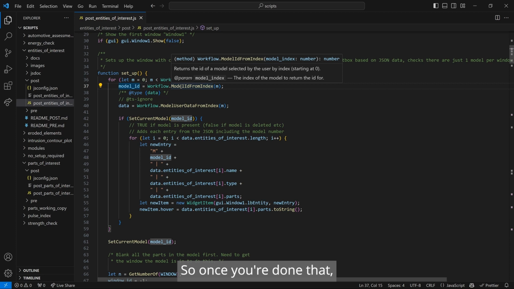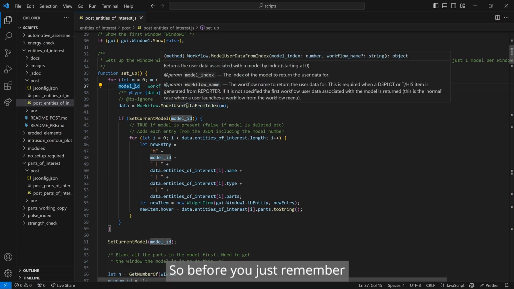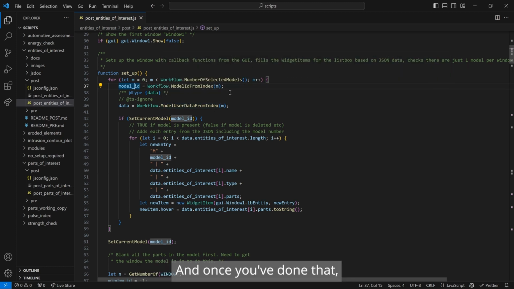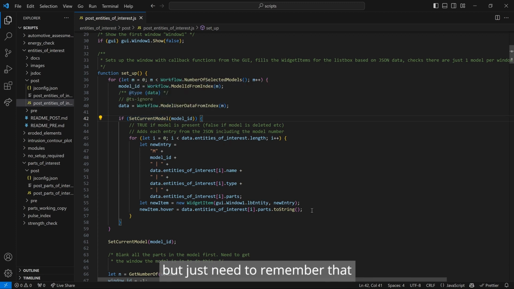Once we've done that, we can then get the data from that model using the normal workflow.modelUserDataFromIndex. Before, you'll remember we put workflow.modelUserDataFromIndex and we passed in 0. This time we're going to pass in M, which is where we get this number of selected models from. Then once we've done that, we can set the current model to that model ID and do all sorts of different things that are specific to that model. But you need to remember that for a lot of this, you're going to have to start looping through all the models that you've selected.